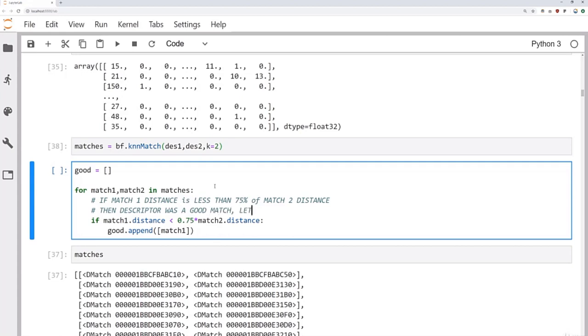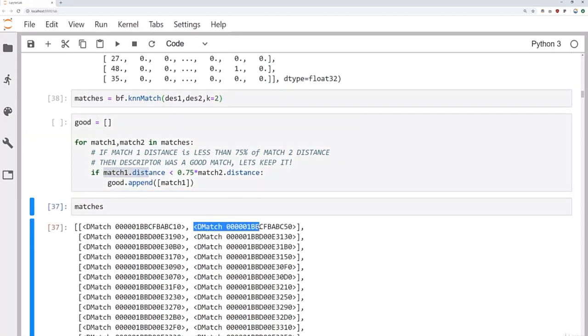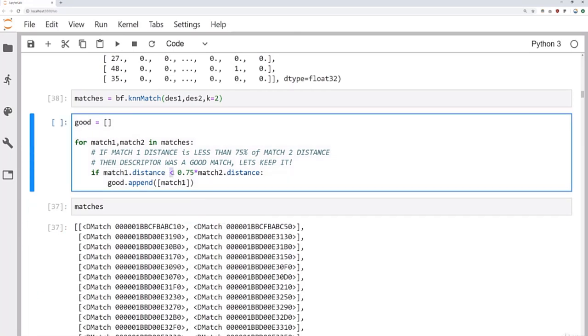Let's keep it. And keep in mind, I'm just keeping one match. I'm keeping the first best match, but I am comparing it to the second best match for that descriptor. If these are off by a lot, so if this is greater than 75%, then it's probably not a good match, and I'm just going to toss it away.